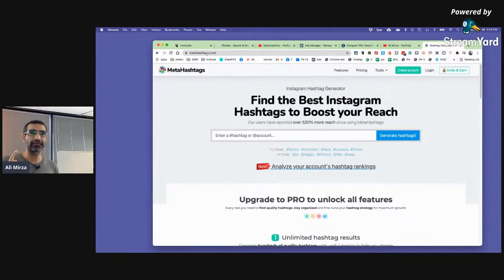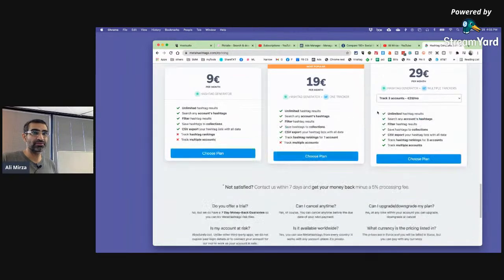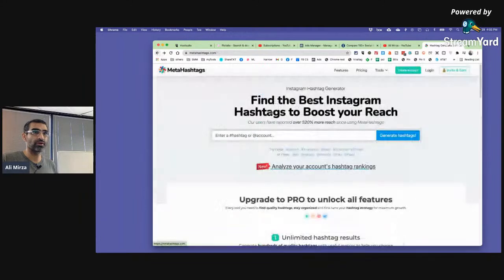I think Flick has a 7-day free trial. Meta Hashtags has a free plan that you can use. So you can try these tools out for sure, you don't have to purchase them. A lot of people get Flick, do all of their Instagram hashtag research in about 7 days, and then they're done. It's totally up to you.